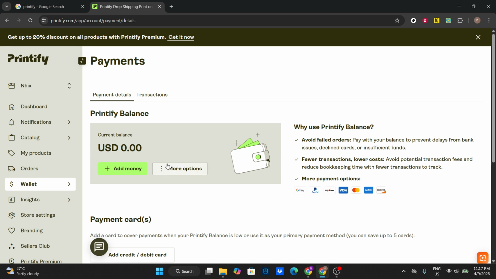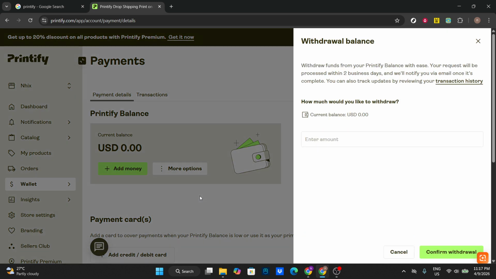On the Printify balance card or section, click More Options. This reveals the actions you can take with your balance. Choose Withdraw Balance. That opens a prompt titled, How much would you like to withdraw? This is where you decide the exact amount you want to move.